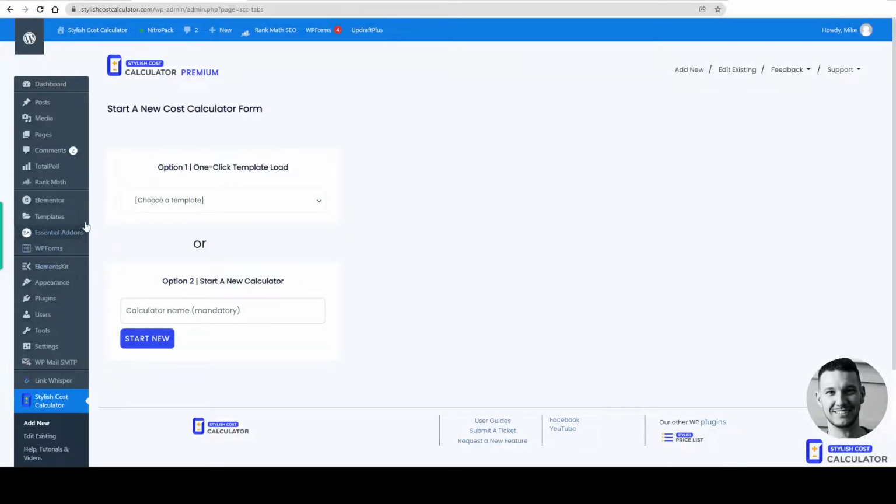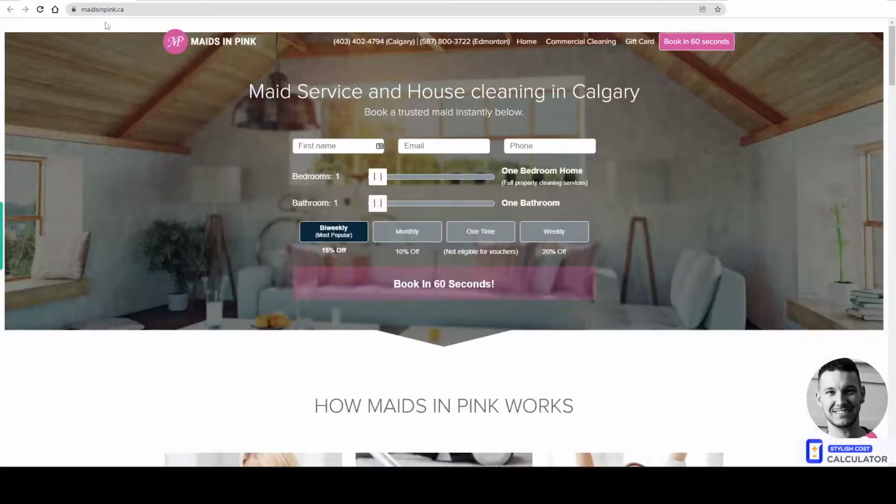Welcome back to a stylish cost calculator template for cleaning companies. In this cleaning company template, we are going to build a cost calculator very similar to this example, where you pick basically what you're looking to get cleaned, and then these three buttons down here will dictate whether or not you get a discount for the frequency.